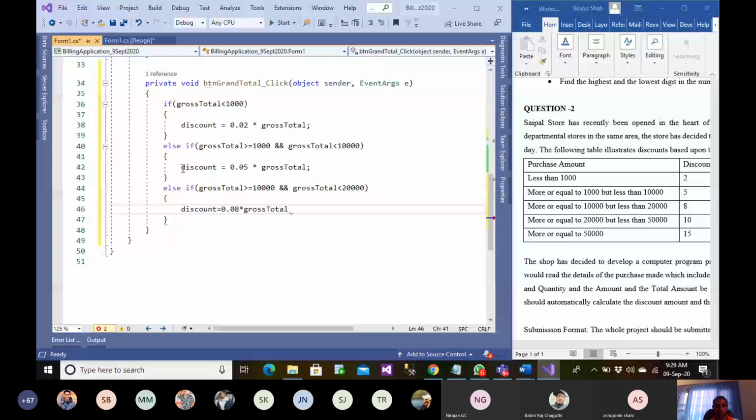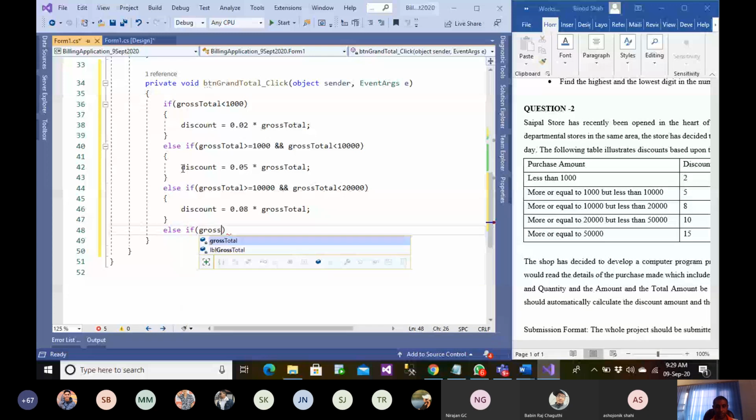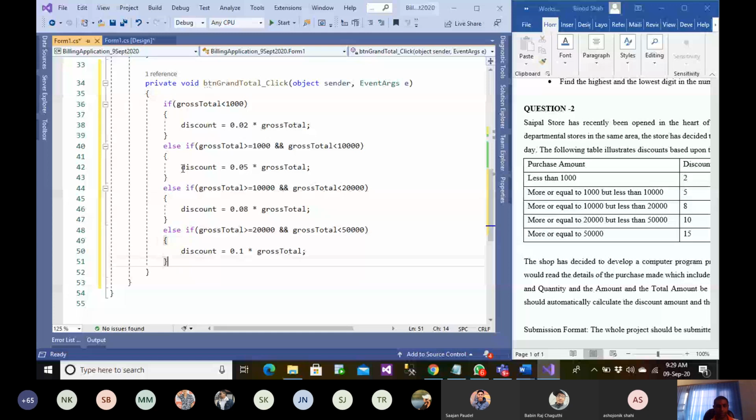Similarly, else if gross total is greater or equal to 20,000 and gross total is less than 50,000, then your discount should be equal to 10% of gross total. And finally, else if gross total is greater or equal to 50,000, discount should be equal to 15%.